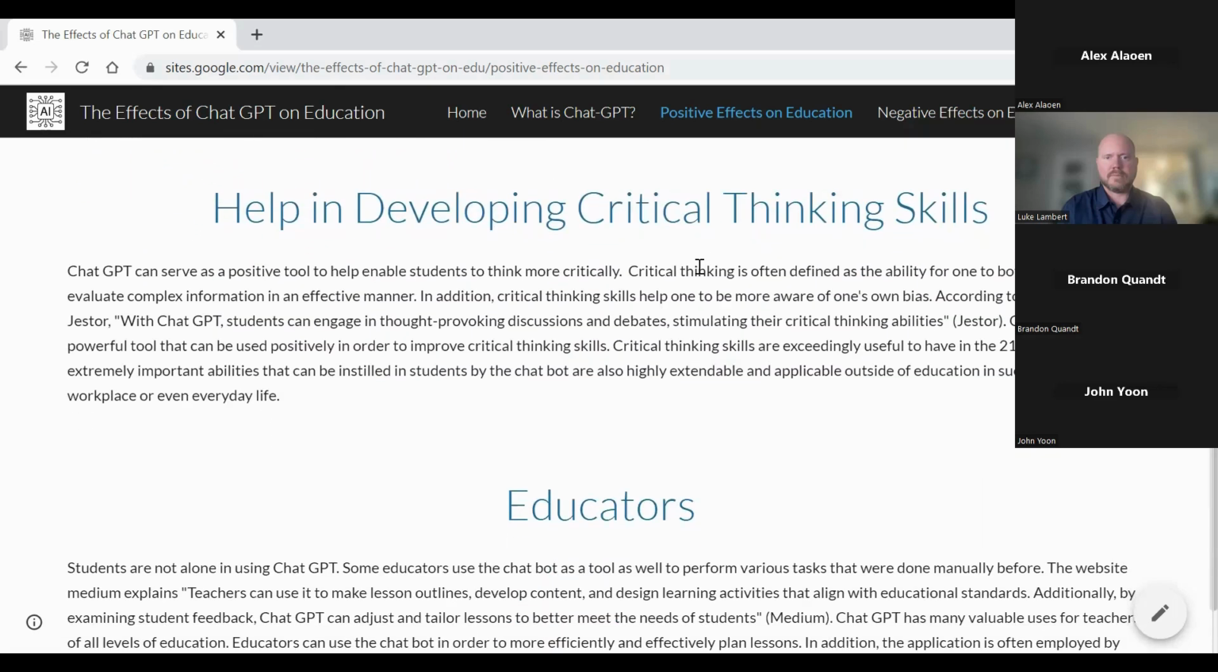ChatGPT can serve as a positive tool to help enable students to think more critically. Critical thinking is often defined as the ability for one to both process and evaluate complex information in an effective manner. In addition, critical thinking skills help one to be aware of one's own bias. According to the website JSTOR, "with ChatGPT, students can engage in thought-provoking discussions and debates, stimulating their critical thinking abilities." End quote.